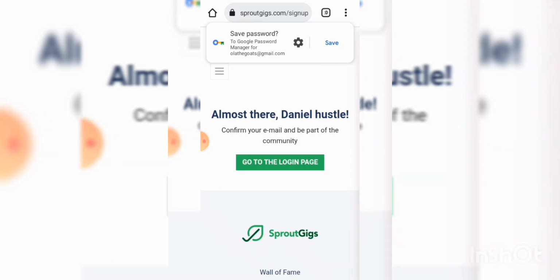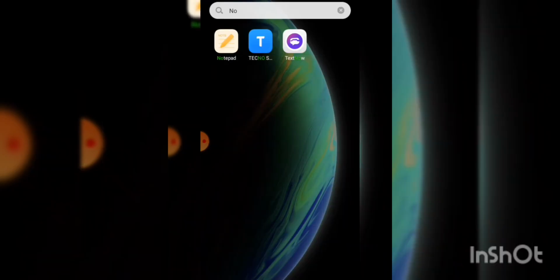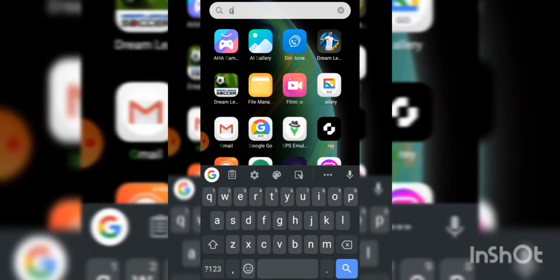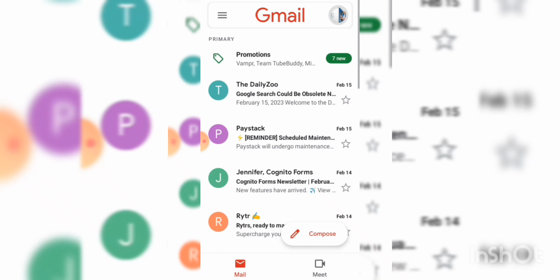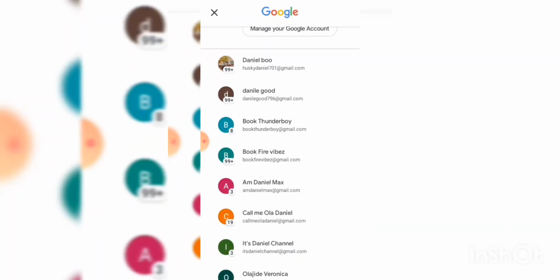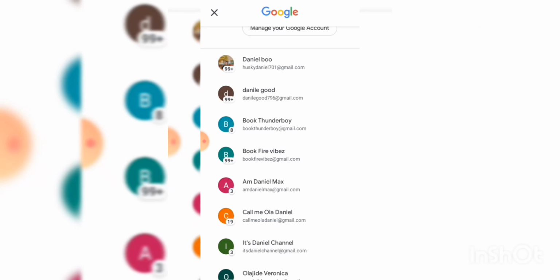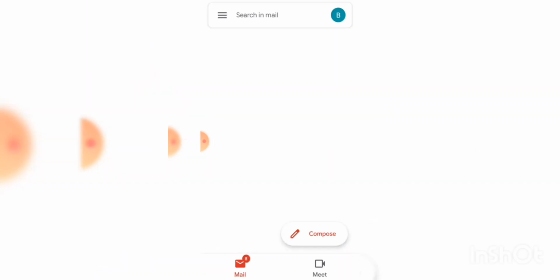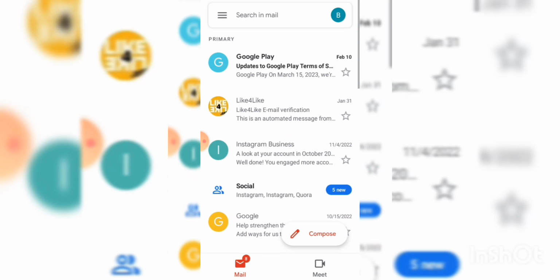What you need right now is to go to your email to check the email Sprite Gig is going to send to you. So I will be heading over to my email right now. I'll be searching for the email Sprite Gig sent because I have a couple of emails right here. I think it was this email I used.